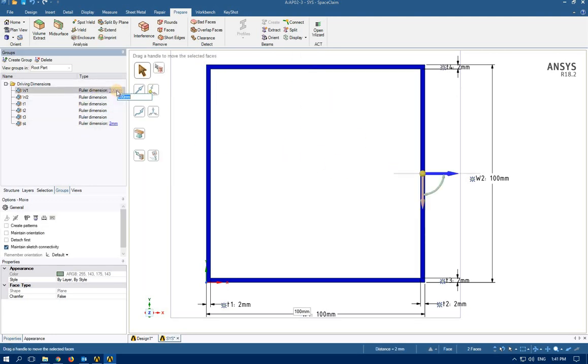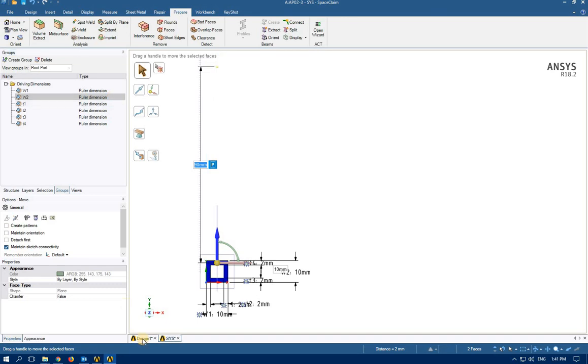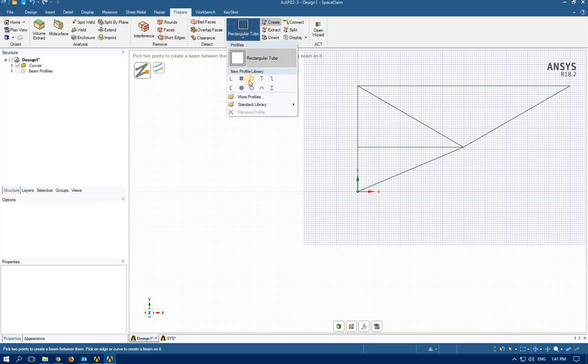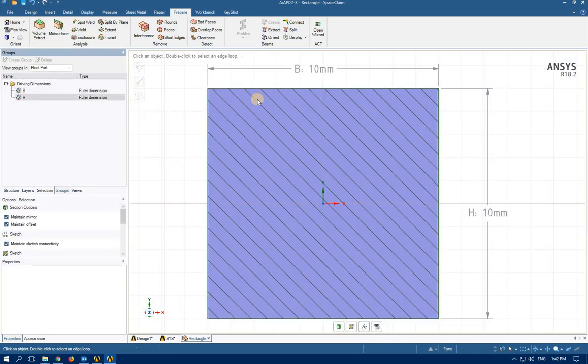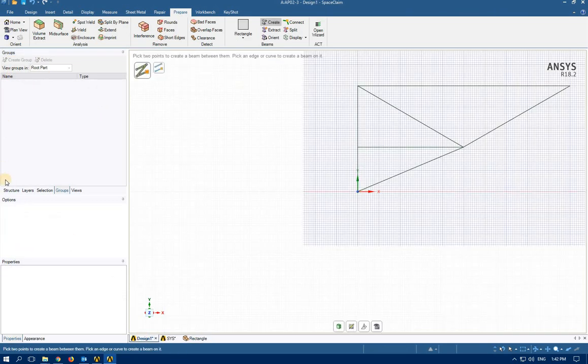Now I'm coming back to W1 to set it to 10 mm, and W2 10 mm. Let's go back to our structure. Let's add one more. This time, a rectangle, which is full. Select it, click Create. Now we have the second one. This one is not a tube, so it is full. Right click. For this case, because it's full, we have just two dimensions, which are 10 mm by 10 mm, and we are happy with it. Let's go back.